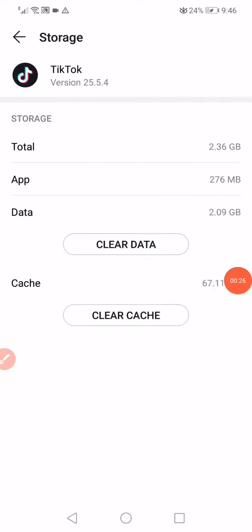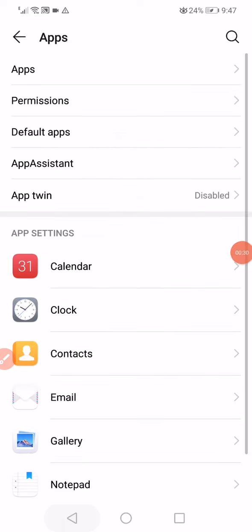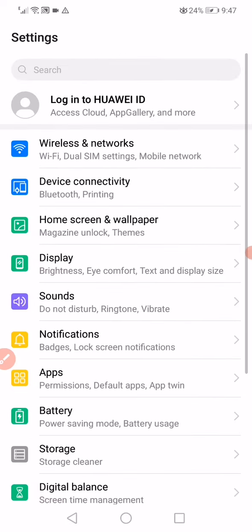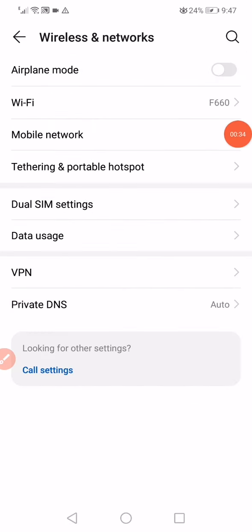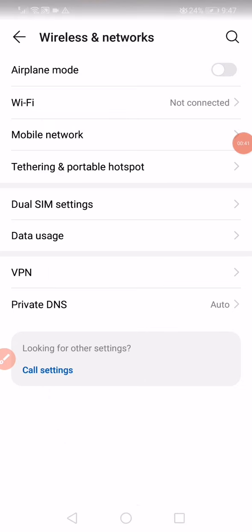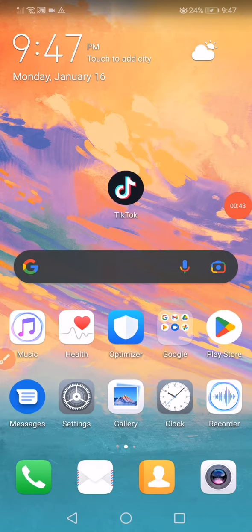and go to the storage. Click on clear cache, clear data, go back to the settings again, and this time you have to click on the wireless and networks. Go to the airplane mode, enable it, and then disable it like this. After that, you have to restart your phone, and that's it.